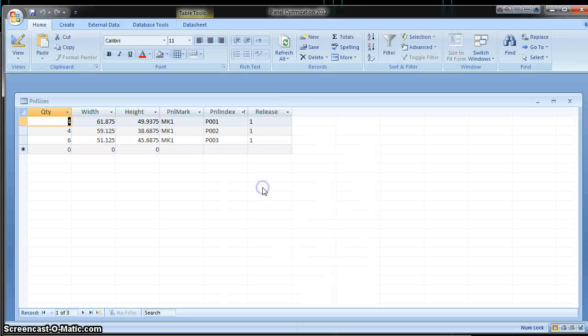And then when you come in here, you can see that we automatically were able to gather the width and the height and the quantities from each of the panels.